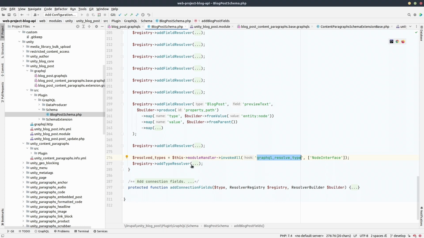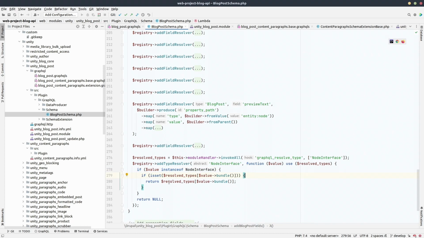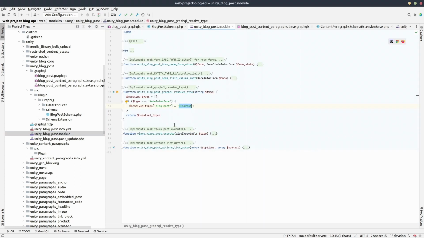And then here we are saying, okay, you can resolve type. So for this type, we are setting how we're going to resolve it. Where do we invoke this hook in the module? In this case, we are invoking it here. We are telling, okay, when the hook asks for node interface, I want the blog post entity to match the blog post GraphQL structure or type. So here is where we are telling, okay, this is the match.